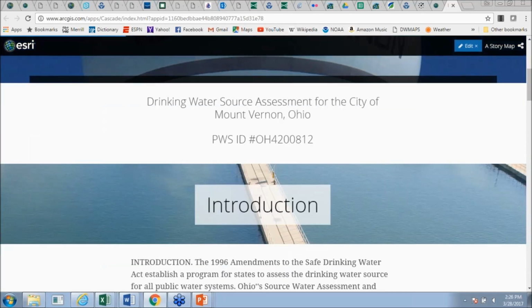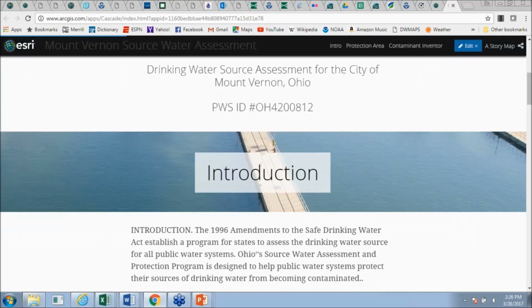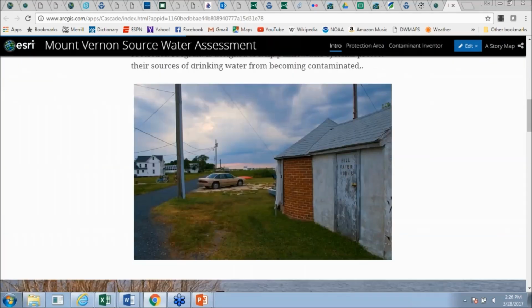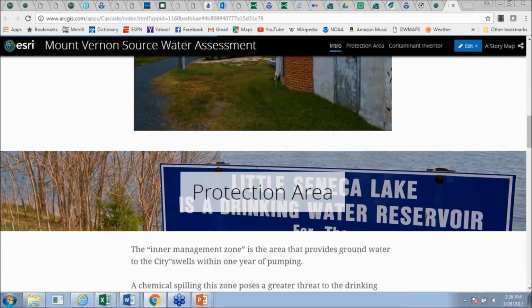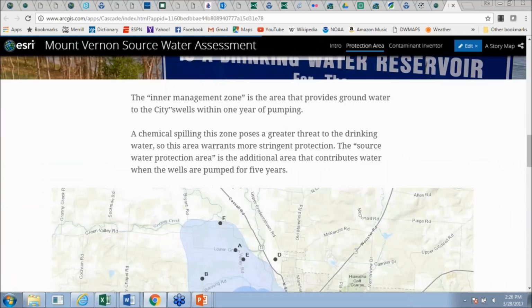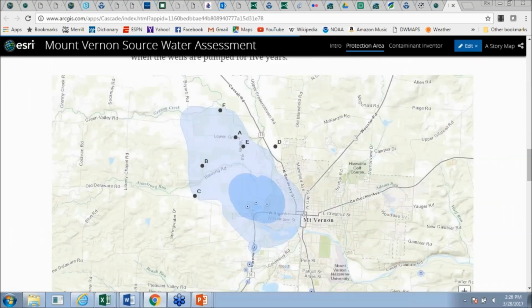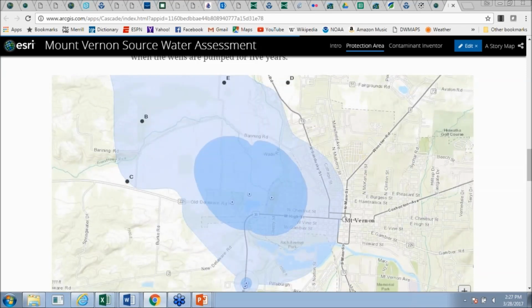So I have text here from the 2011 Ohio Drinking Water Source Assessment that I just pulled right into here. You can integrate text with media, but more importantly, you can also embed interactive maps. I find a map like this much more interesting and engaging to look at than a static, hard to read printed map. So I think this is a very compelling way to present your information, engage interest, and raise awareness.